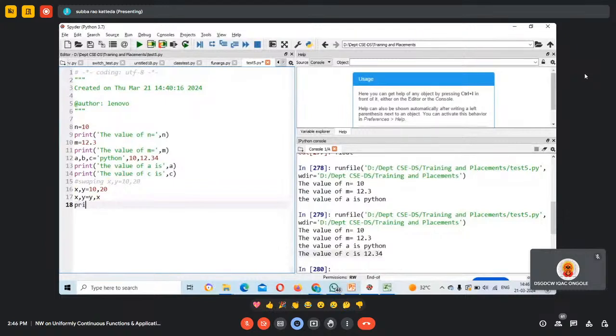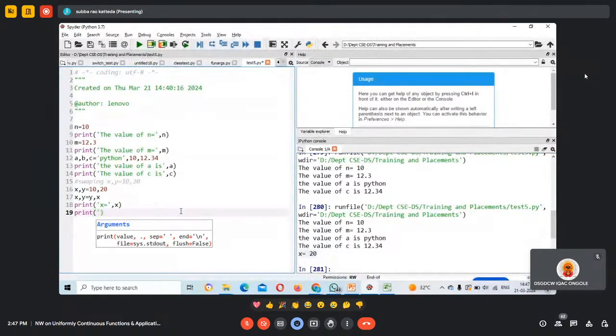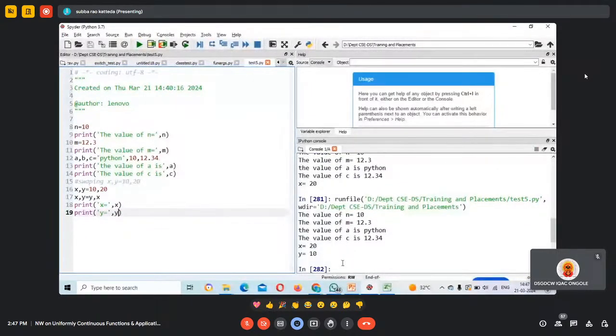Later, if you print the value of x is equal to, comma x, can you tell what will be the value of x now? And can you tell what will be the value of y now? Initially, what is the value of x? 10. What is the value of y? 20. But later on, using this statement, values are swapped and x takes 20, y takes 10. So swapping is very, very simple in Python.